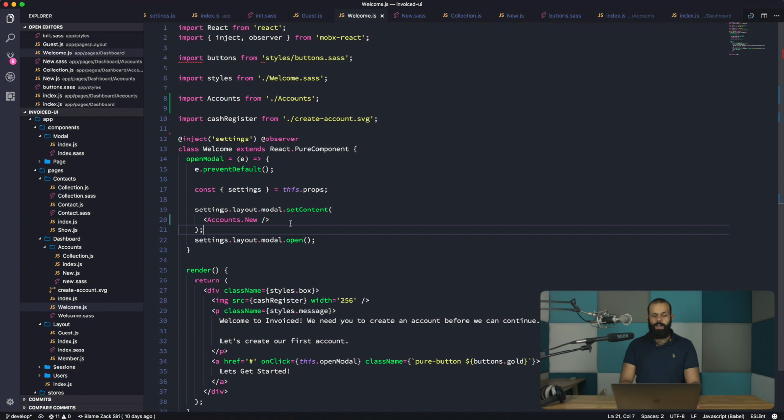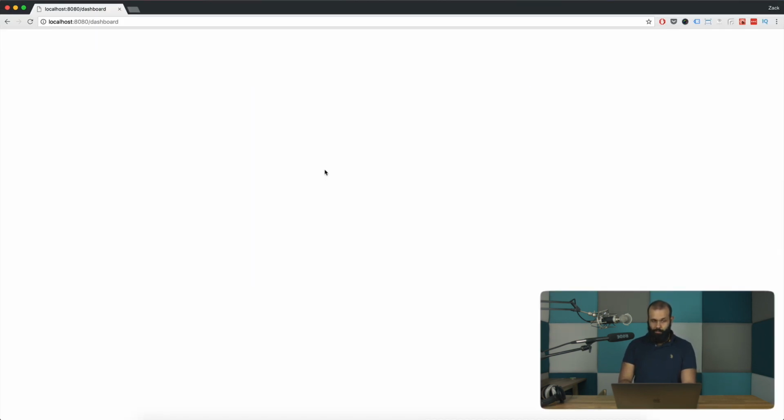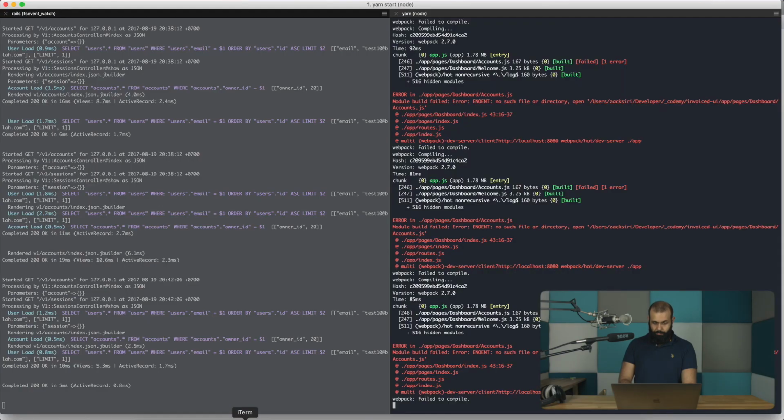So here we have accounts.new. Technically, if I reload the page, we should be seeing the new form. So actually, something broke. Let's see. It says that this file is missing.